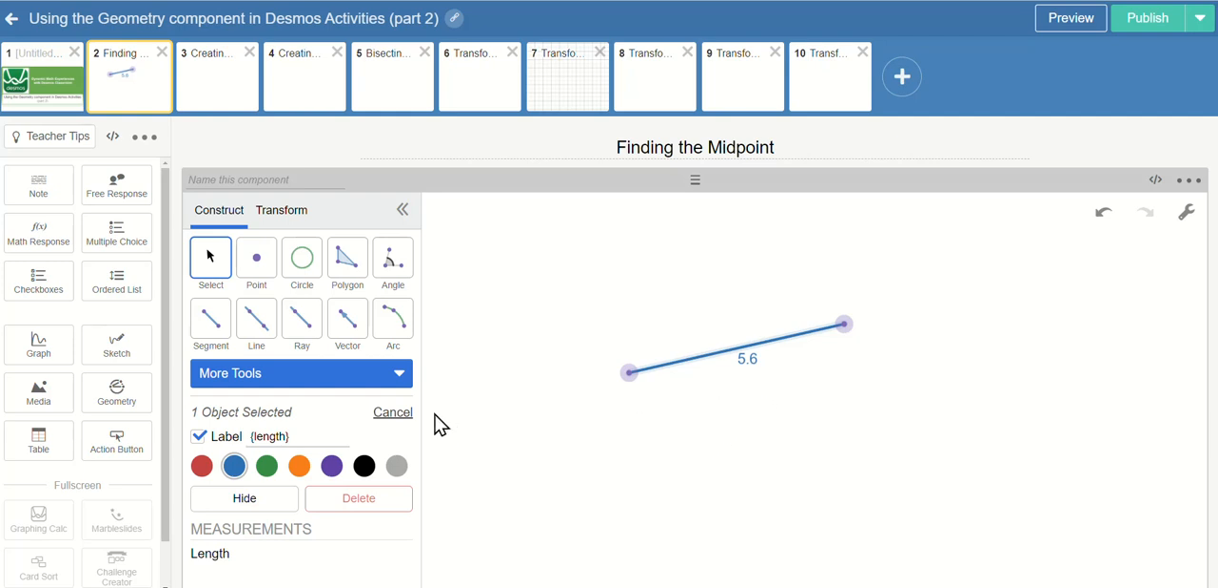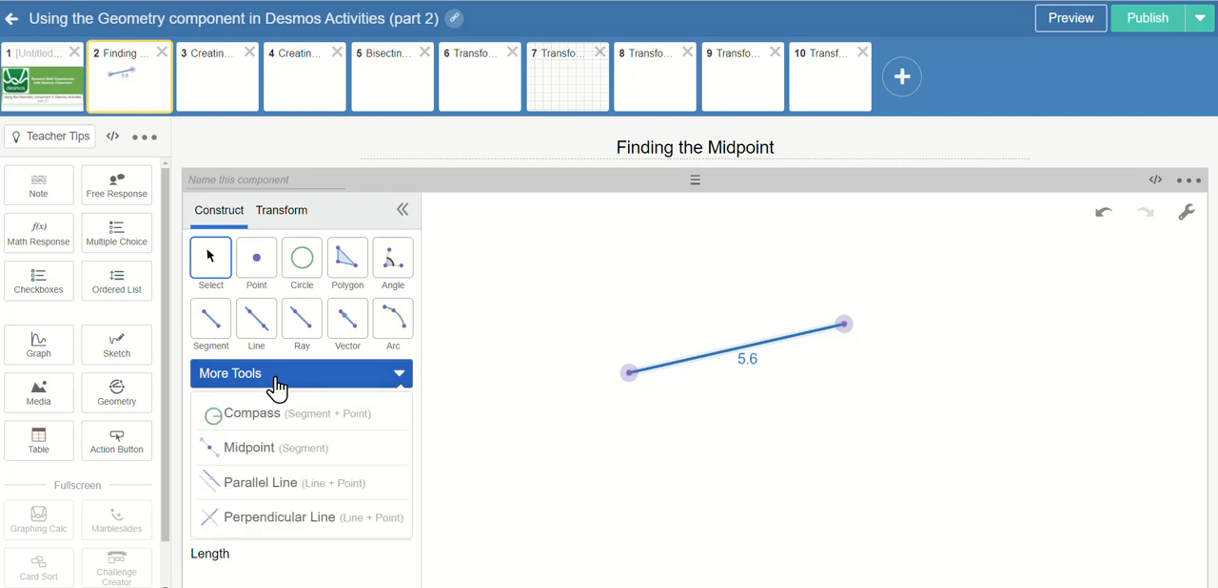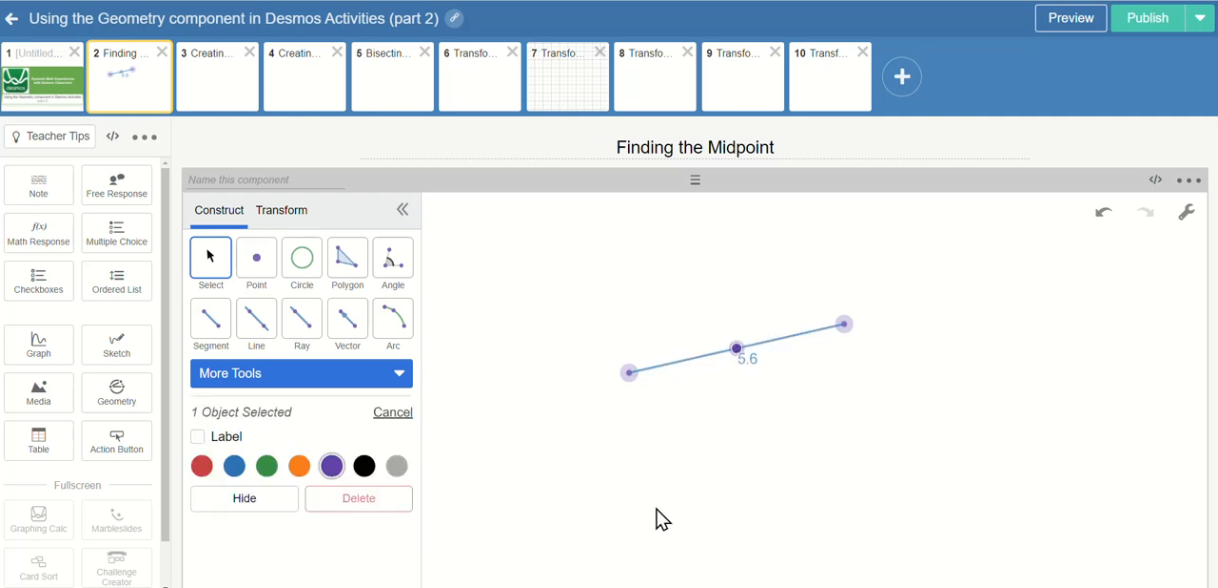If I want to have a midpoint now, I'm going to go under More Tools. Here are some choices under More Tools available to me. I simply choose midpoint, and automatically it pops a midpoint on that line segment. And if I want students to see that this midpoint separates my line segment into two congruent parts, I can do that also with a little bit more work here. I can choose the line segment tool again and create a new line segment from my starting point to my midpoint, and from my midpoint to my other endpoint.